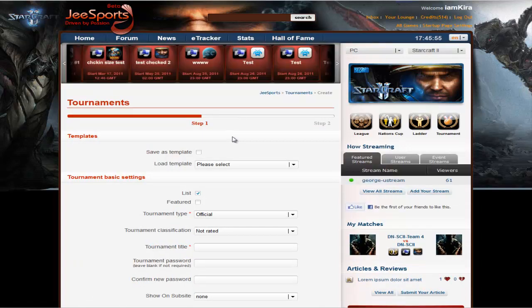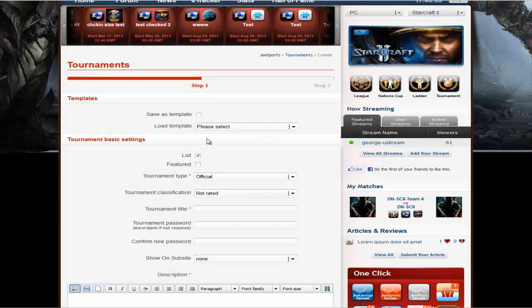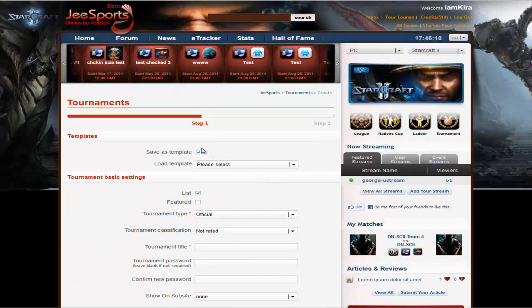There are a number of fields here which are either for premium users or for admins only. Here's an example: saving the entire tournament creation form as a template is an admin and premium user feature. It allows you, if ticked, to save the entire form for the next time you need to create a tournament that is similar to this one.